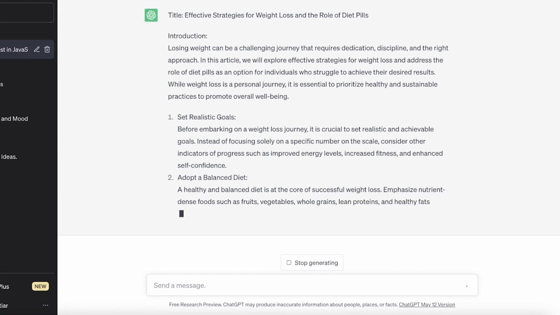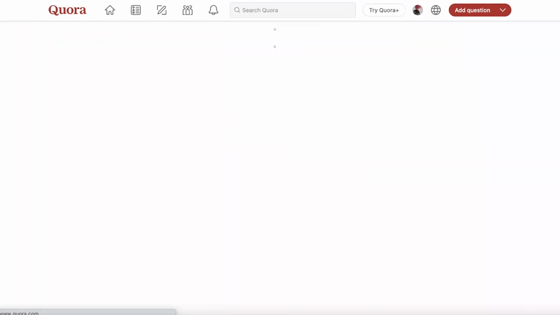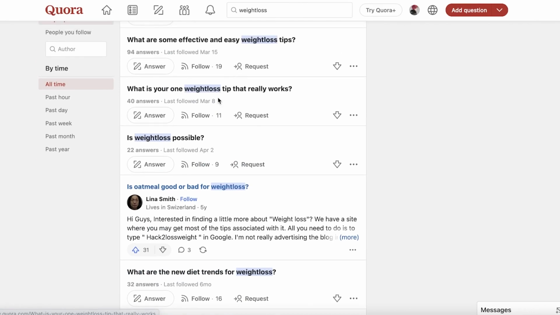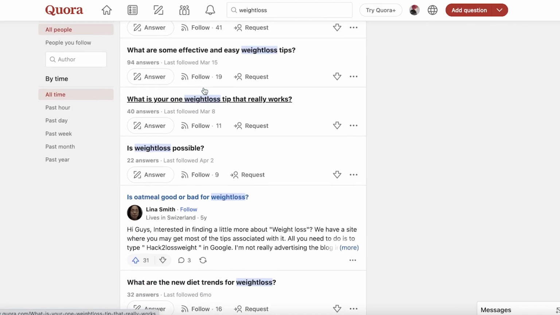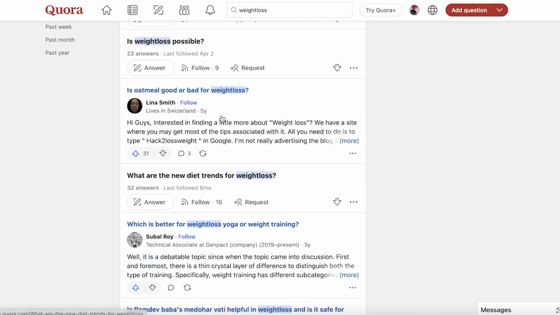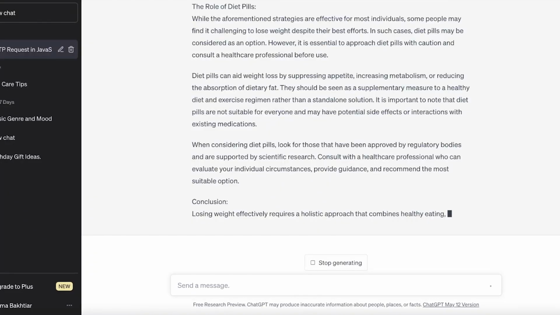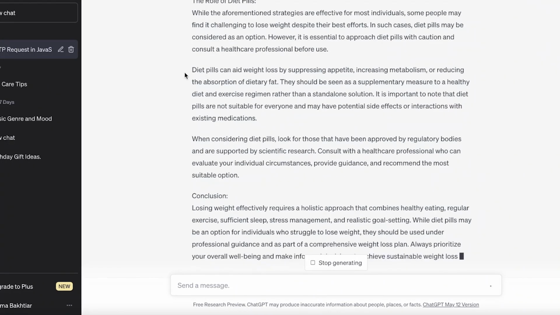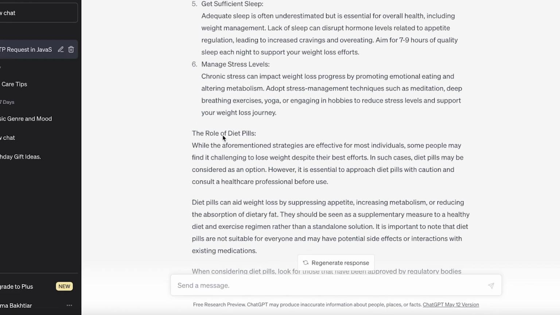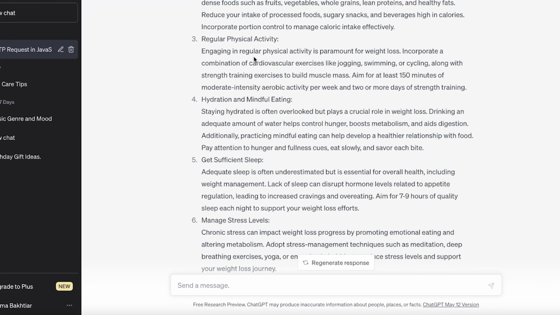And what I can do is I would go on to Quora and I would search for weight loss or how to lose weight, and what is one weight loss tip that really works, what are some effective and easy weight loss tips. And these people have asked these super basic questions and I can just reply with my ChatGPT answer. So you guys can see the role of diet pills. Now it's expanded on the role of diet pills.